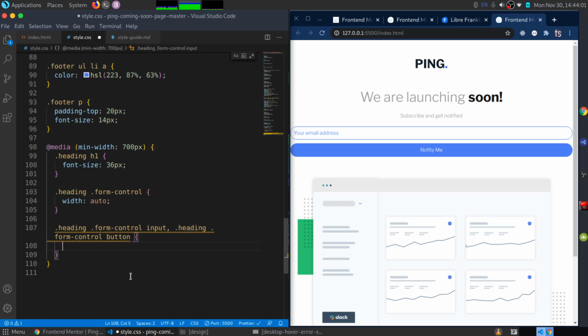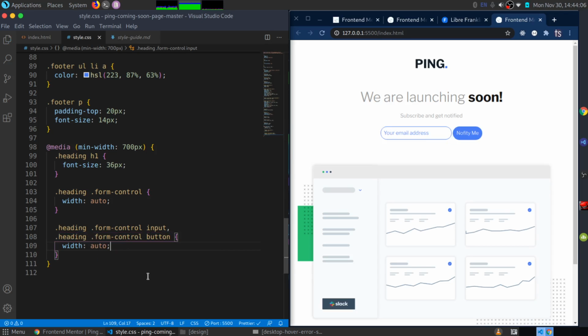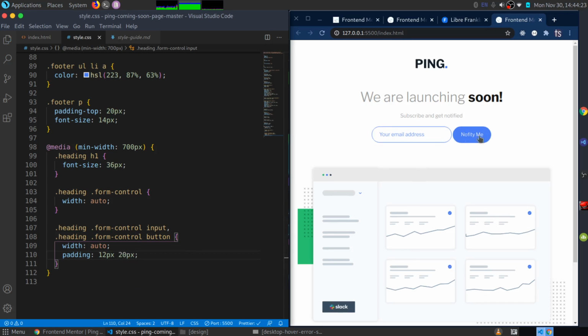Okay, so once I do that, I want a width of auto for them as well, like so, and you can see it goes back to normal. But then I'd like to add some padding for them. I had 8 pixels on the top and bottom, so I'm going to change this to 12 pixels. And then for the left and right, I'm going to say 20 pixels, like that.